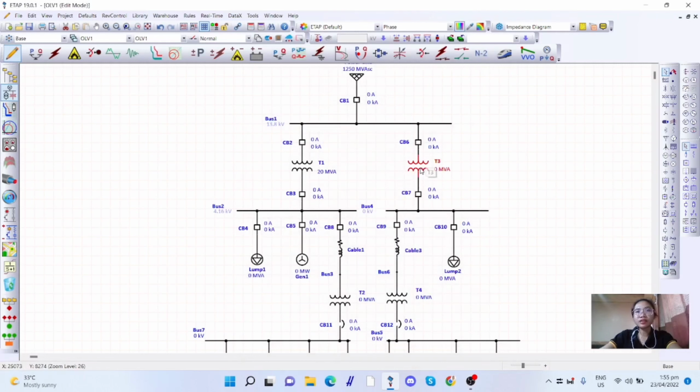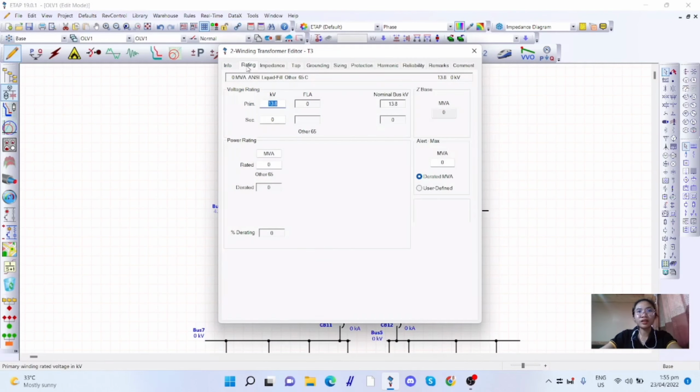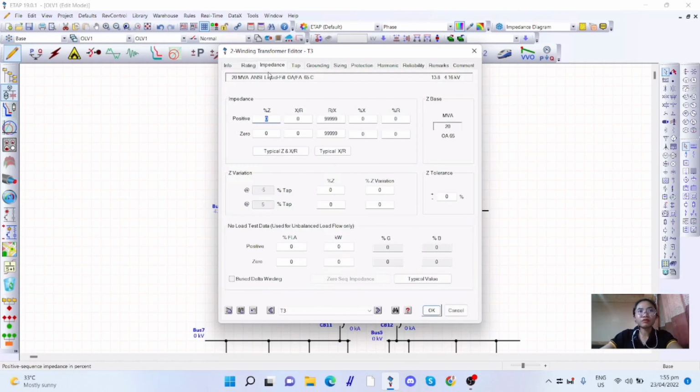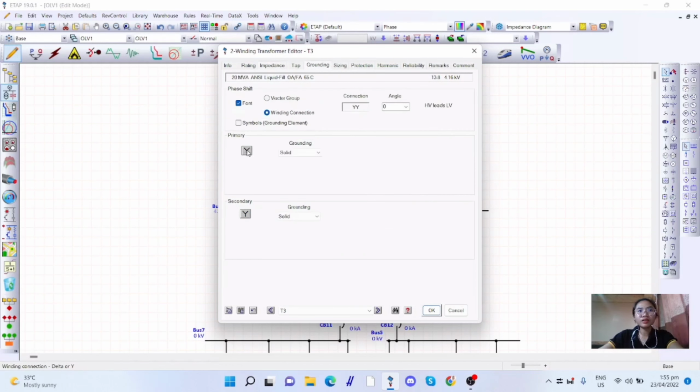And then for the T3, its rating is same as T1. So yung secondary is 4.16, and then yung rating is 20, liquid fill, mineral oil, and OAFA. And then for the impedance, 6% reactance, 17 X over R, and another 17 here. For the grounding, it is Y grounded to delta.